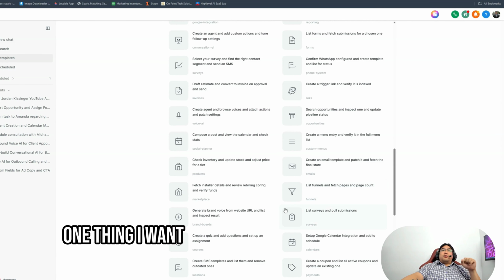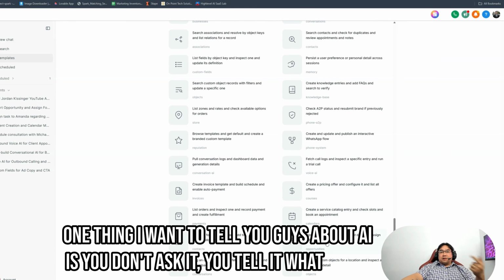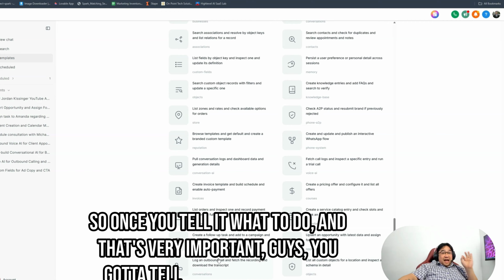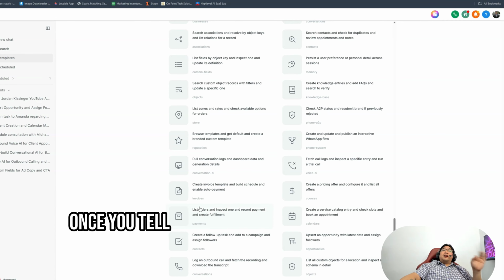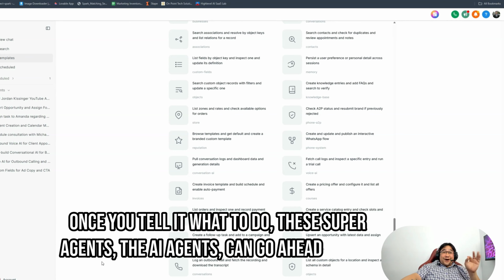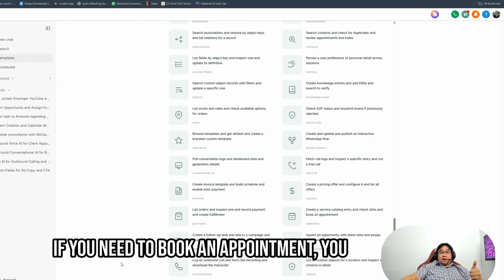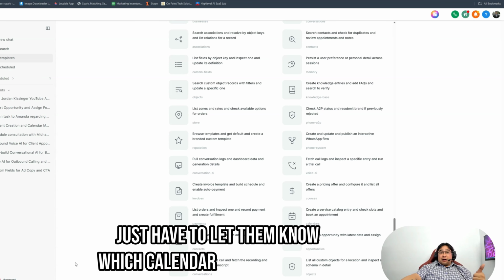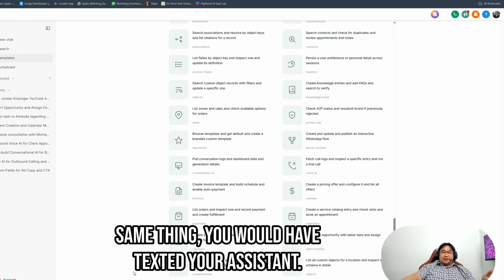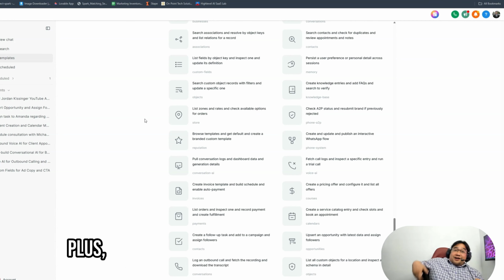One thing I want to tell you guys about AI, you don't ask it, you tell it what to do. So once you tell it what to do, and that's very important, guys. You gotta tell it what to do. Okay. Once you tell it what to do, these super agents, the AI agents, can go ahead and do those things. Like your assistant, if you need to book an appointment, you can. You just have to let them know which calendar and who and what time. Same thing, you would have texted your assistant.